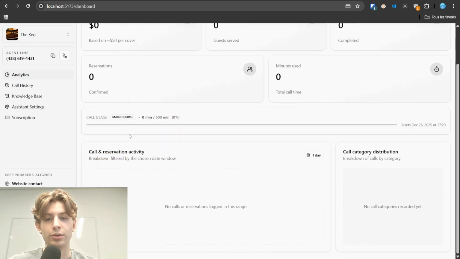You can see your usage, so the number of minutes included in your plan. Since we selected the main course, which has 600 minutes, we can see that we have 600 minutes available. We can see when this resets, so next month. And here we can see that we'll be able to have a graph of the call and reservation activity and a pie chart of the call category distribution, which basically will show you the categories that people are calling for. So if they call for reservations, for general information, or for anything else, you'll be able to see it here.